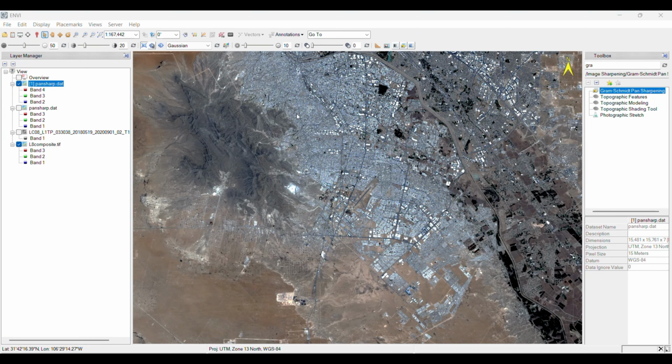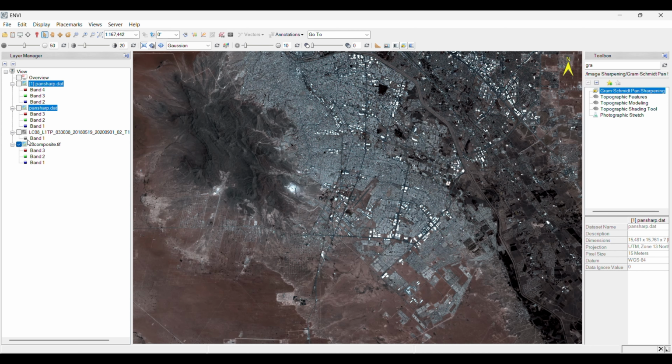I have come up with another video. This time I'm going to talk about pan sharpening. Pan sharpening is the technique of enhancing low satellite resolution into high satellite resolution.